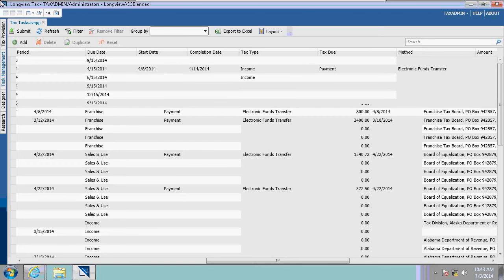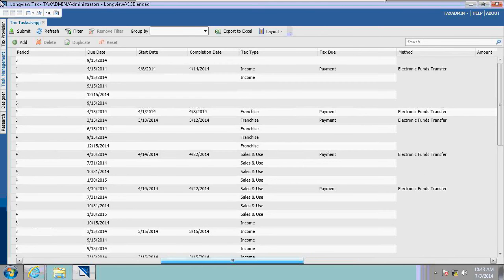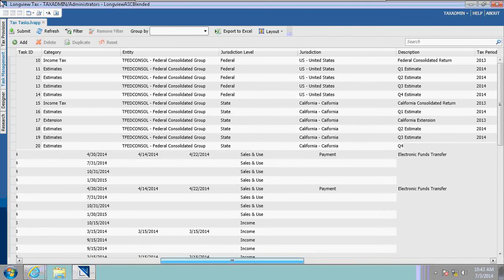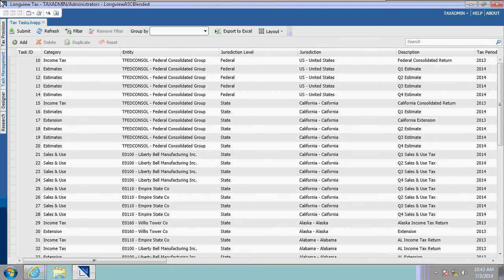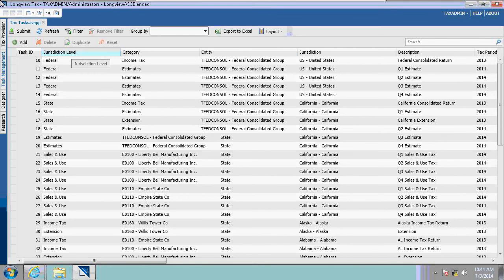Another way to look at the information, I'm just going to scroll back to the left-hand side here. Maybe instead of starting off with my categories, I prefer to look at my jurisdictional level to be my first line item that I'd like to see. So I'm just going to drag and drop my jurisdiction level to be between my task ID and category. And it will automatically update this for us so that my jurisdiction level will be my first column.